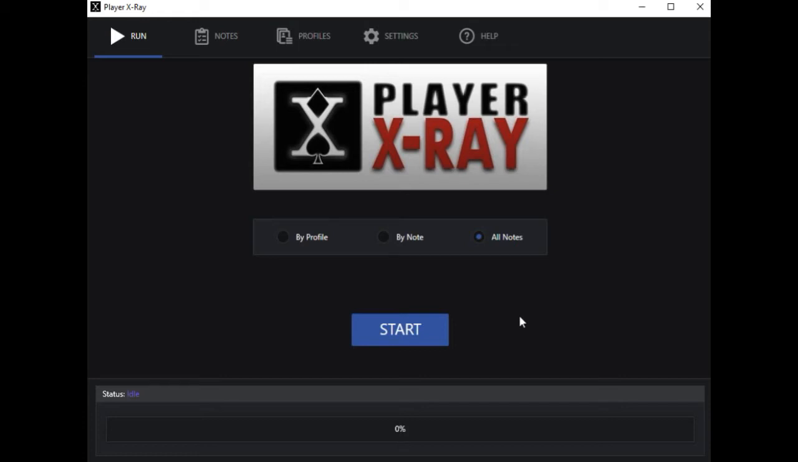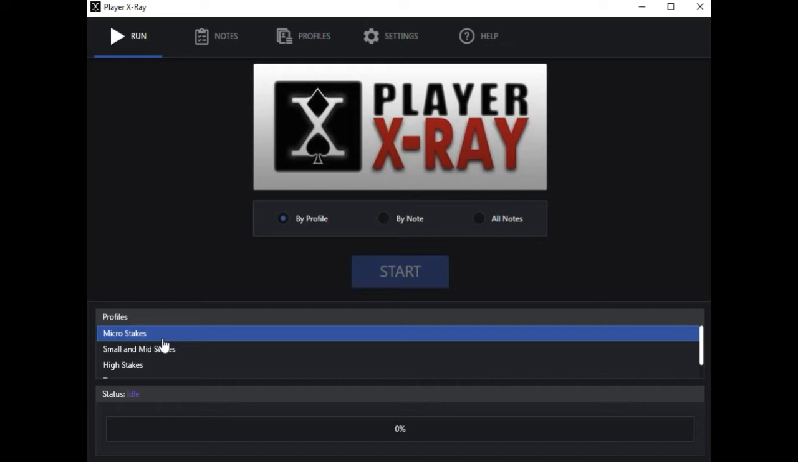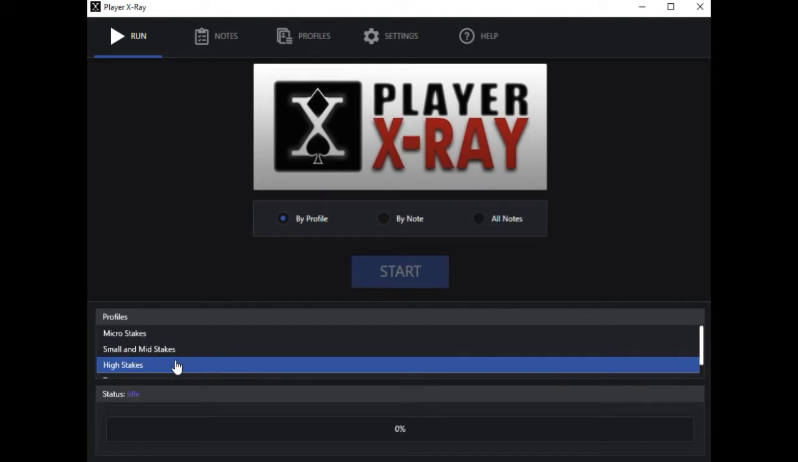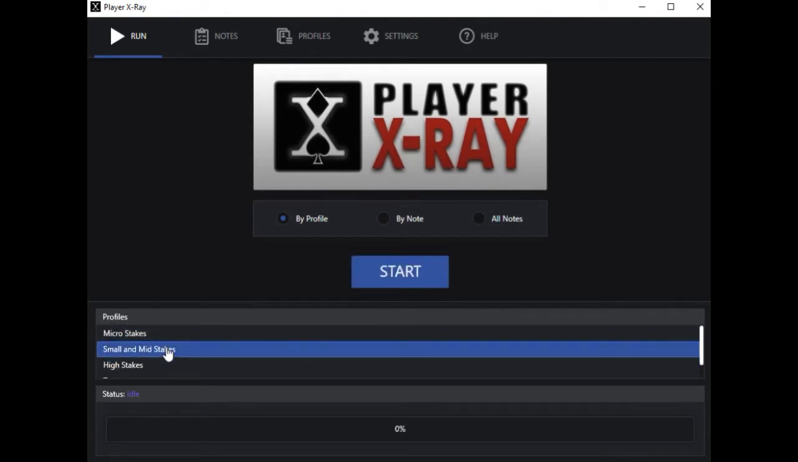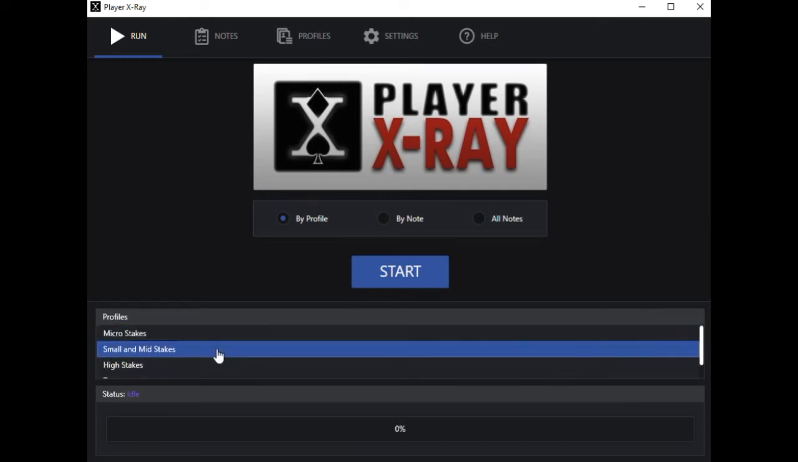But the first time you want to go ahead and run Player X-Ray either by all notes, by note, or by profile. I'd recommend running by profile. If you click on by profile, you'll get a list of the current profiles here. So if you're mainly a micro stakes player, small, mid stakes, high stakes, you just highlight, select one of these profiles and click start. If you mainly only play tournaments, you click this. Most notes will apply to cash games and tournaments, but there are some notes that are specific to cash games and some that are specific to tournaments. And we'll get to how to do those later.